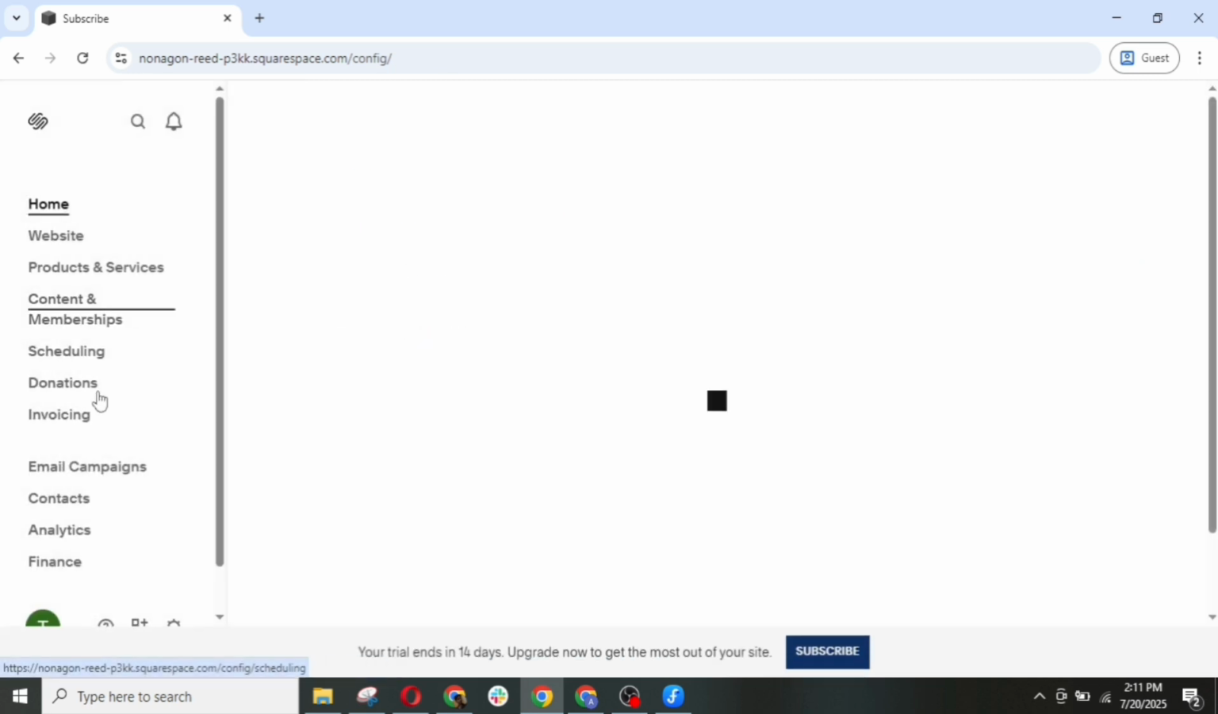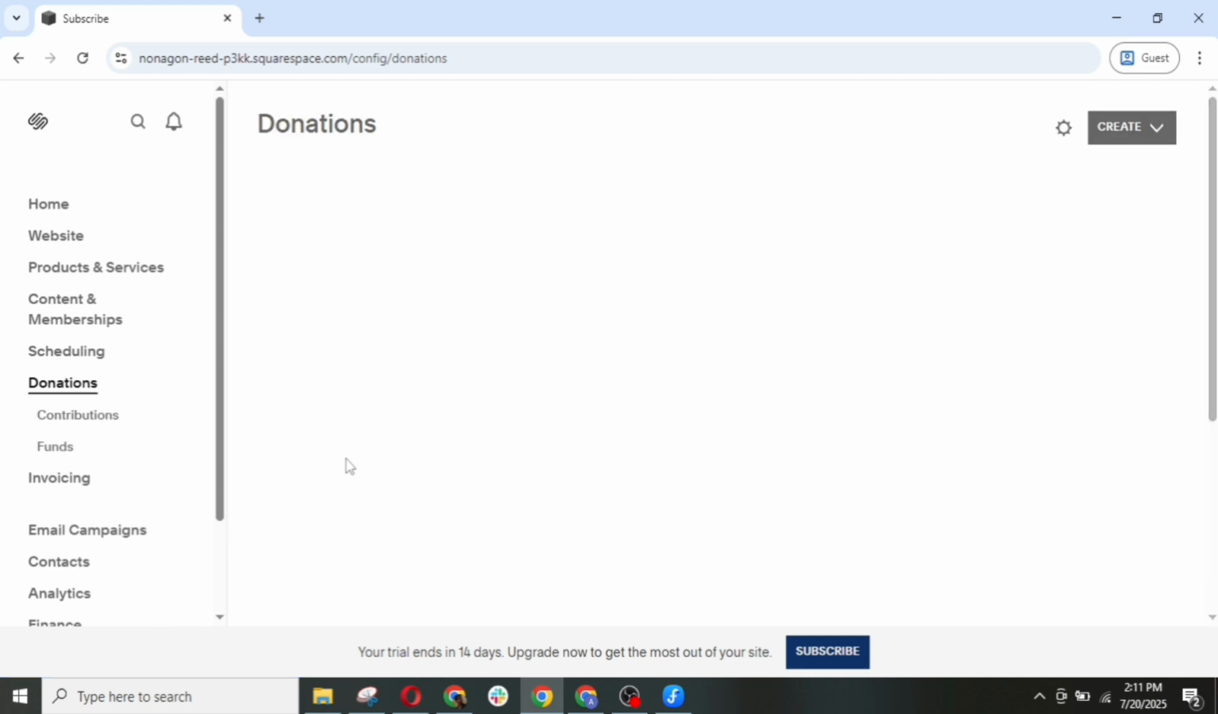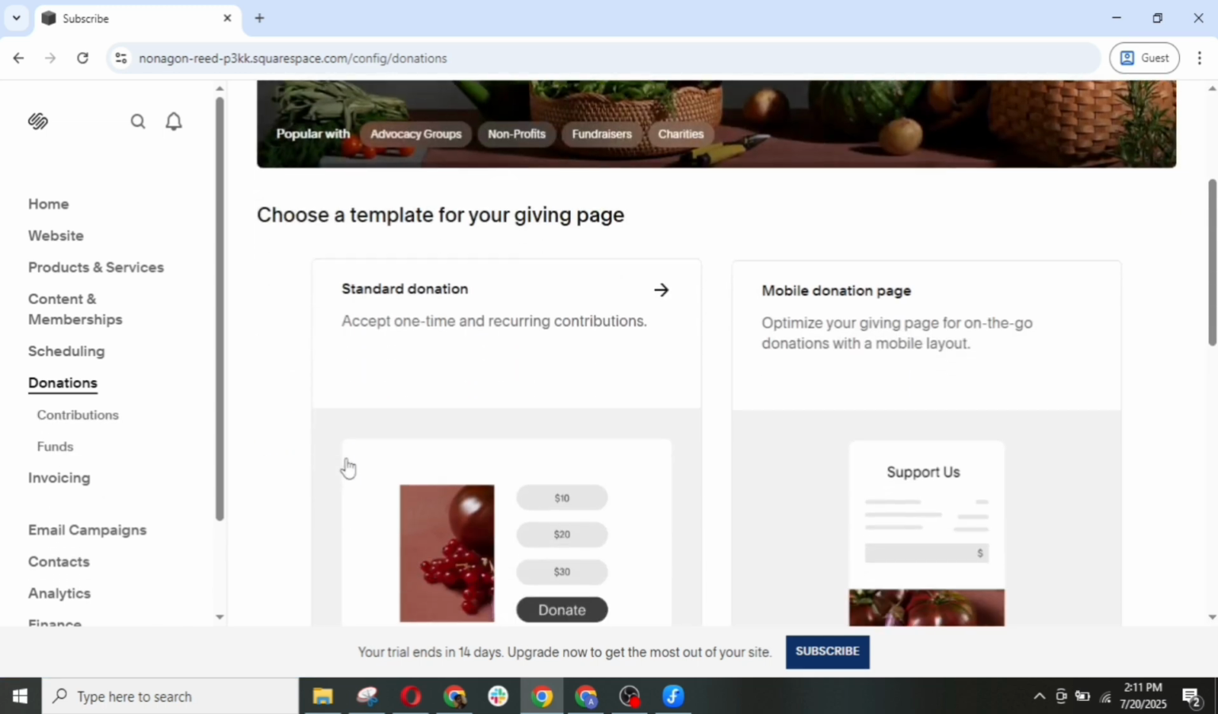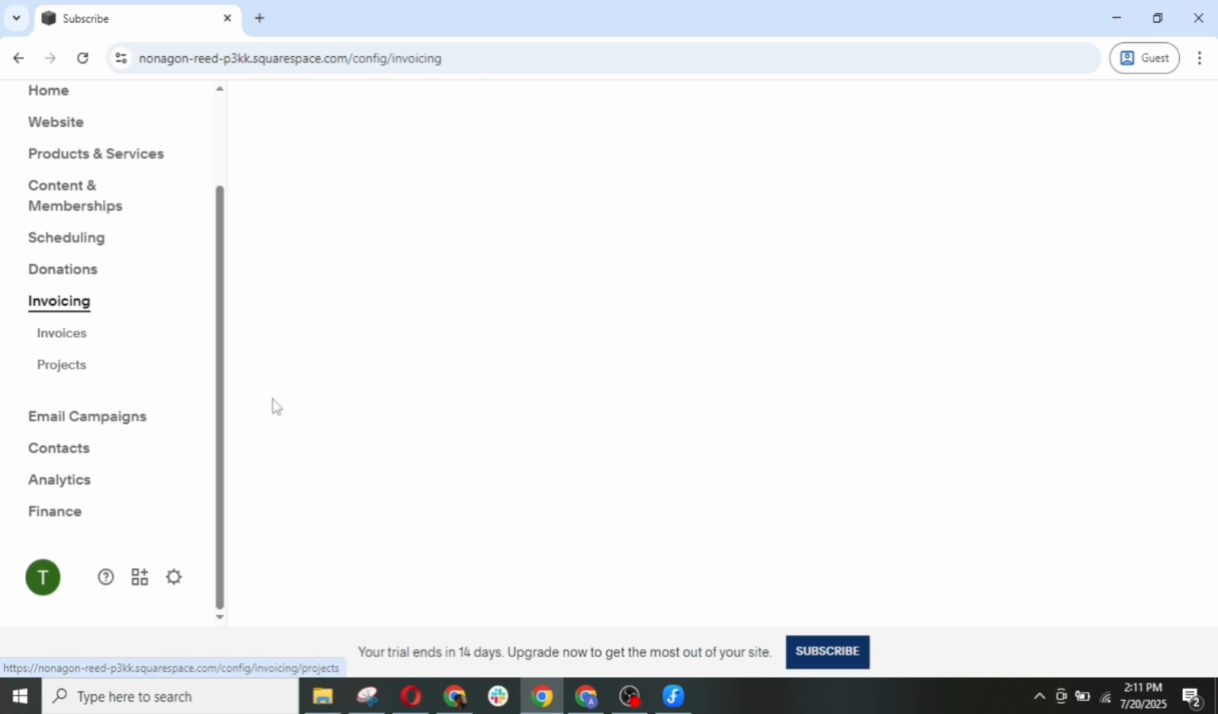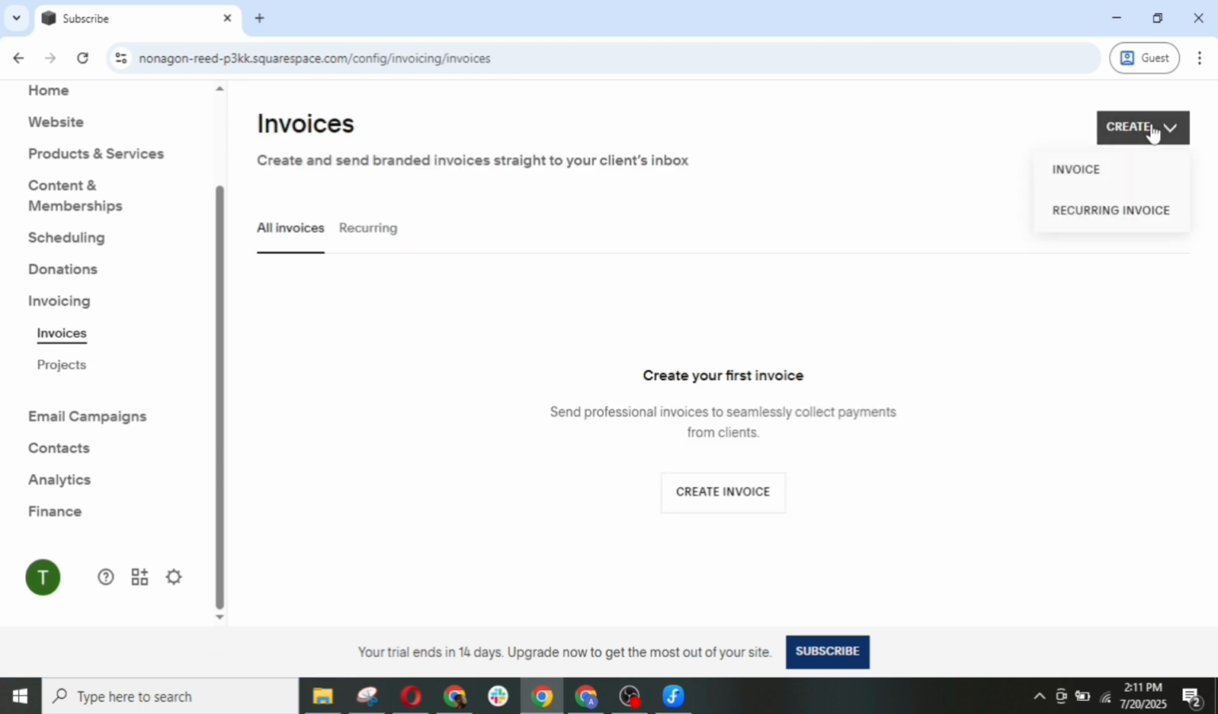In the scheduling section, let clients book appointments, coaching sessions, or classes right from your website with built-in scheduling tools. And for donation, it's perfect for non-profit organizations or creators. You can add a donation block to collect funds securely. Invoicing is for sending branded invoices to clients directly from your website. This is ideal for service providers and freelancers.